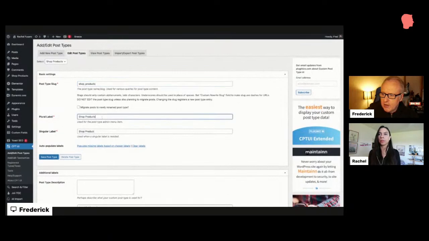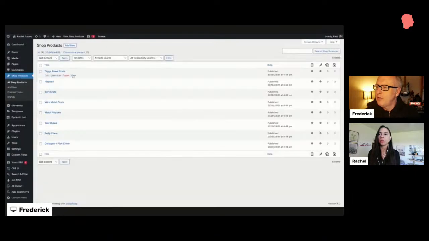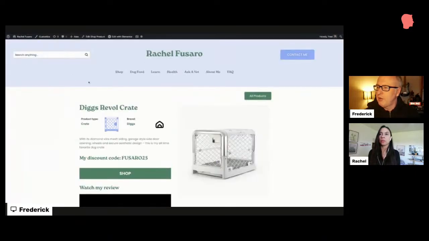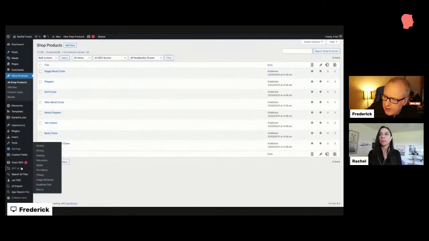So the slug, the plural version, and the singular version. So the slug here, that's what you will see if you go to the shop products here. And if we just click on one of the products to go directly to the info sheet, you might see, no, you don't see it because you don't have all the screen, but in the URL you have /shop_product/dix revol crate. So it's in the structure of the URL. Okay. That's what we call the slug. So we have this little plugin that was just used to create the custom post type, CPT UI.